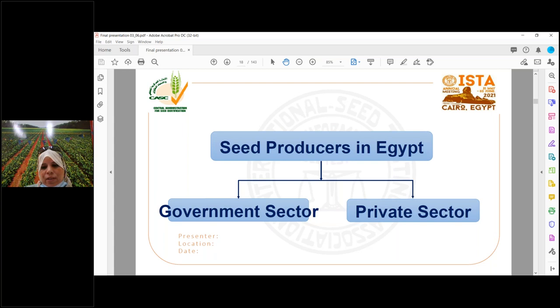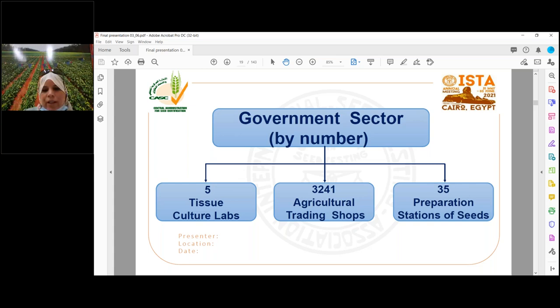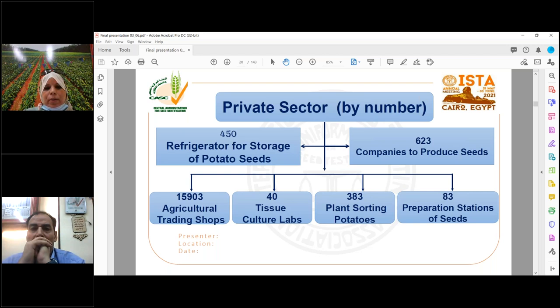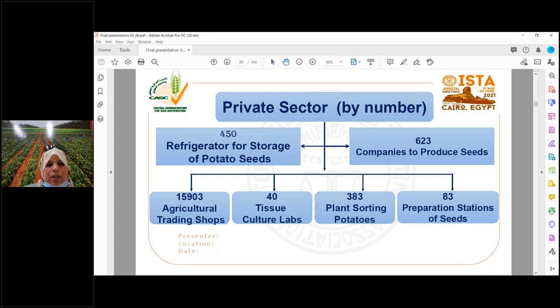Government sector by number: 52 agriculture labs, 3,241 agricultural treating shops, 35 graduation stations of seed. Private sector by number: 450 refrigerators for storage of potato seed, 623 companies to produce seed, agricultural treating shops, 40 tissue culture labs, 383 plants for storage of potato, 83 preparation stations of seed.